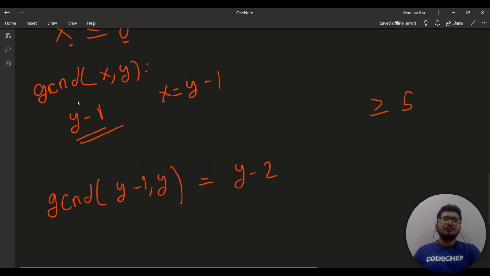So, when we are trying to find the GCND of any x and y, the value will be y minus 1 if x is not y minus 1. But in case x is actually y minus 1, then our answer would be y minus 2.